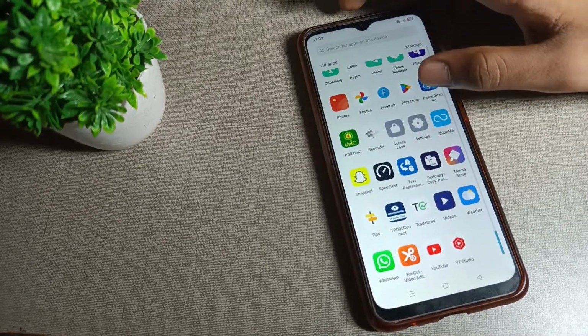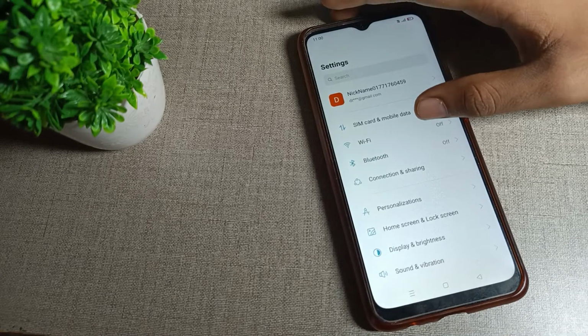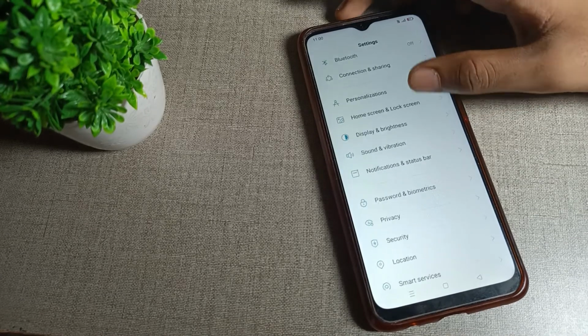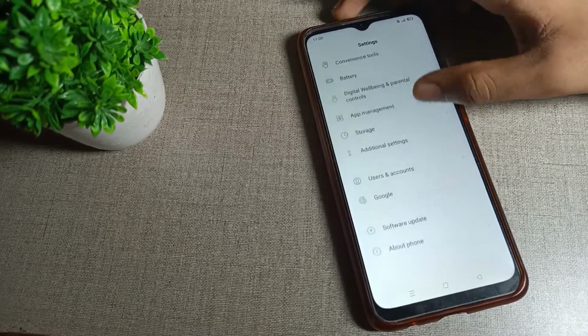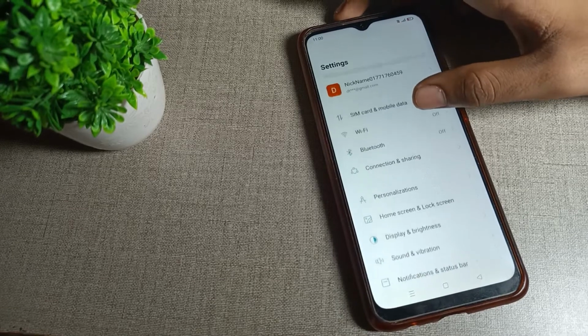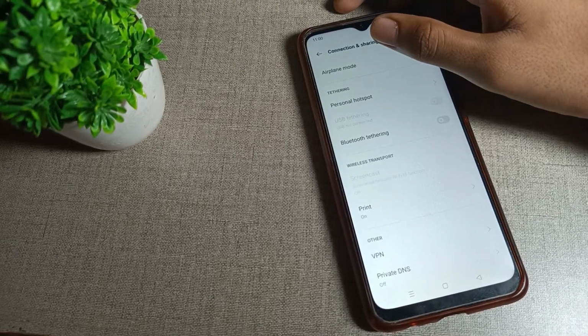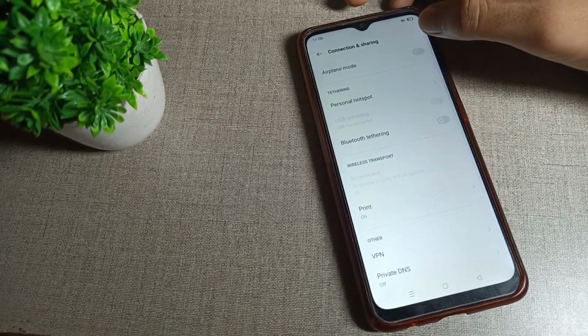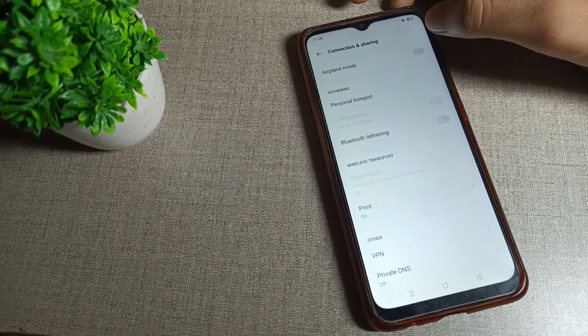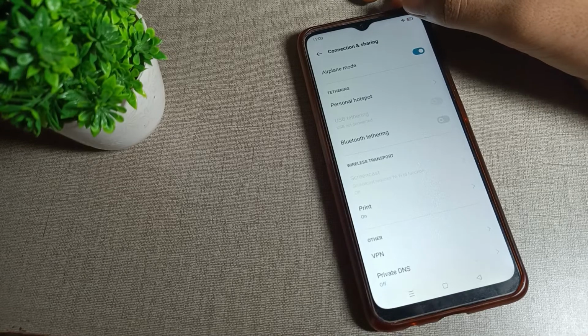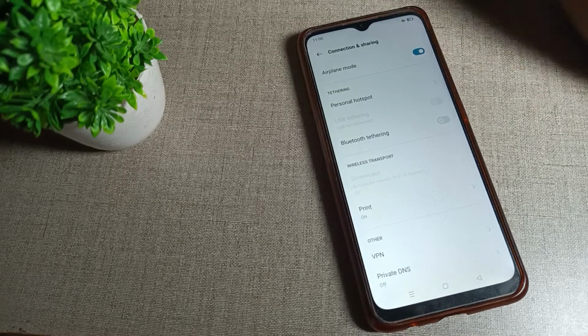So open your phone settings to turn on your aeroplane mode setting. Friends, you can see this type of settings. Then how can you turn on your aeroplane mode? You can see your Oppo phone's connection and sharing setting, tap here. Friends, you can see your aeroplane mode. If you want to turn on aeroplane mode, you can turn it on from here. After turning it on, you can see this aeroplane mode icon on your screen, and aeroplane mode will be on.